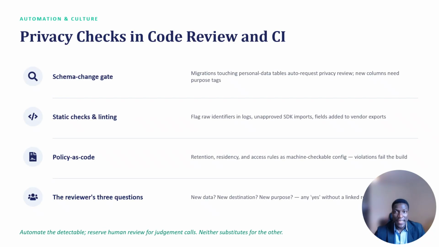Now, make the software development lifecycle enforce all of this without you being in the room. Here are some mechanisms that you can use. For example, a schema change gate. Migrations touching personal data tables automatically request privacy review, and new columns don't merge without purpose tags.